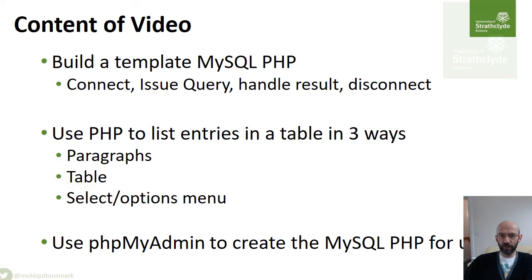So, we're going to start this video by building a template MySQL PHP. There's lots of stuff you have to do in PHP to link to the MySQL database, and it's just worth having a template that wraps all this up. So we're going to connect, issue the query, handle its result, and then disconnect from the database. That's the standard process you go through whenever you're doing a query.